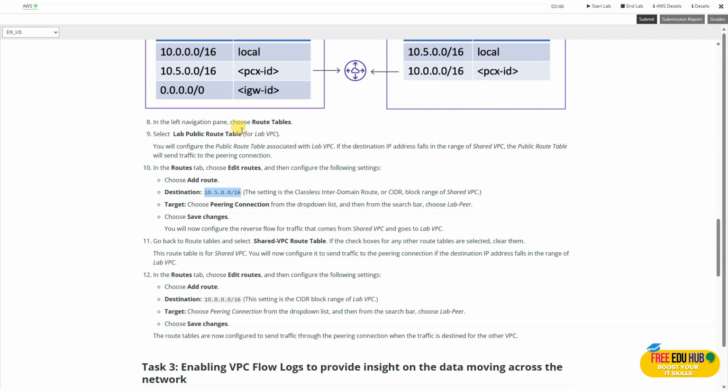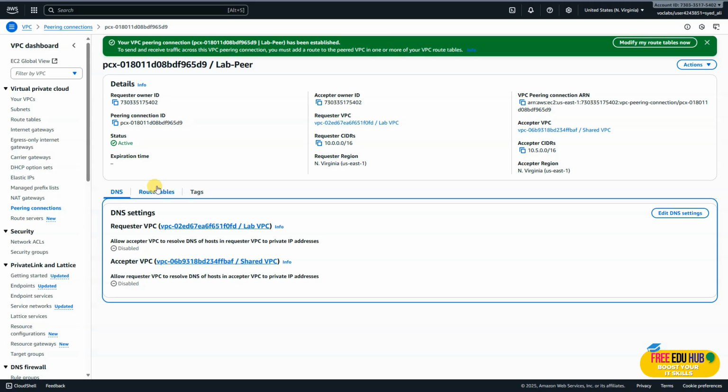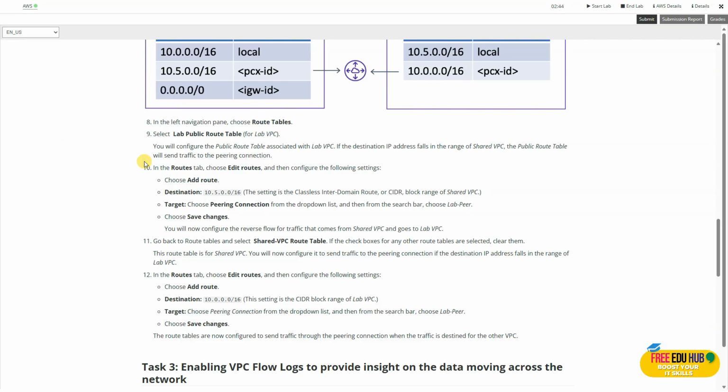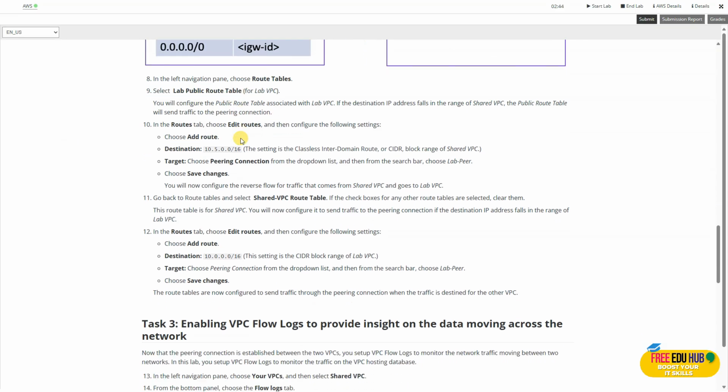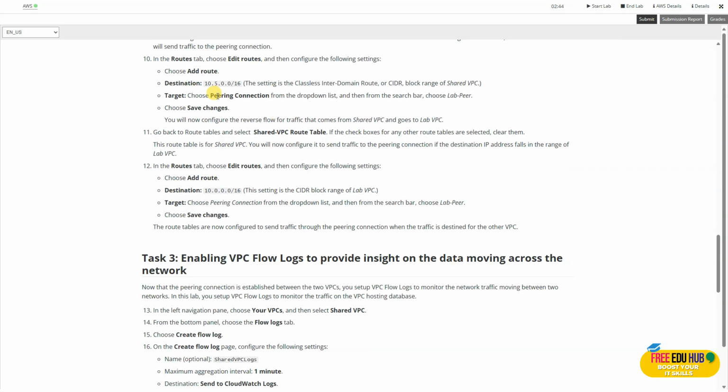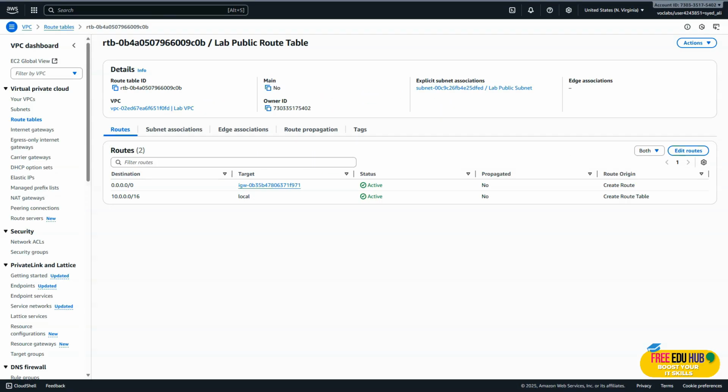On that, we'll go to the route tables, and we'll have to follow these instructions. The destination IP address is there. So we will be on our interface. On the left-hand side, click route tables, and here we are going to look for the public route table, which is this one, and we'll click on this one. Then let's see what else they are asking. They are saying to add a route and enter the destination as 10.5.0.0/16.